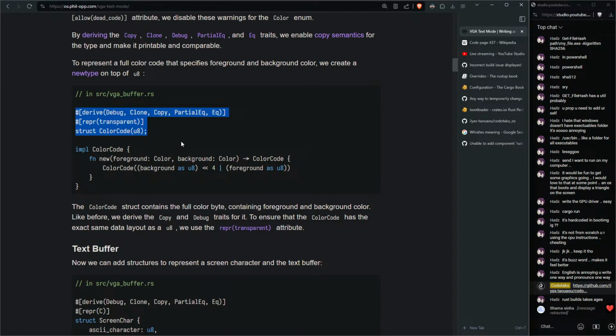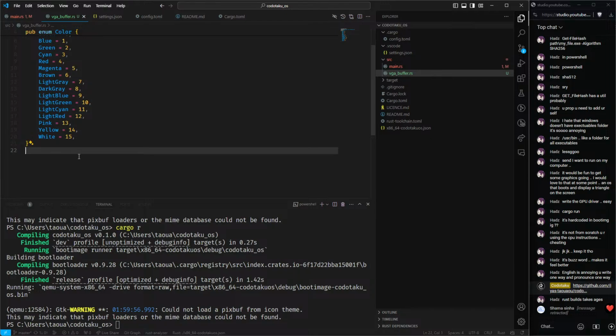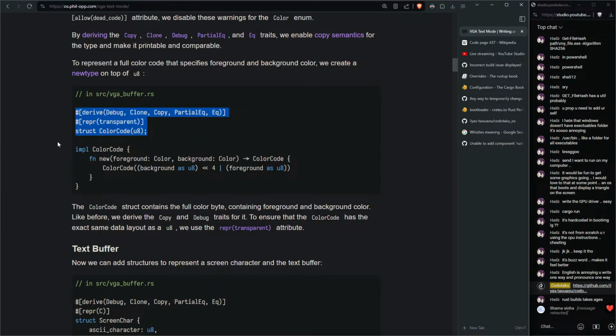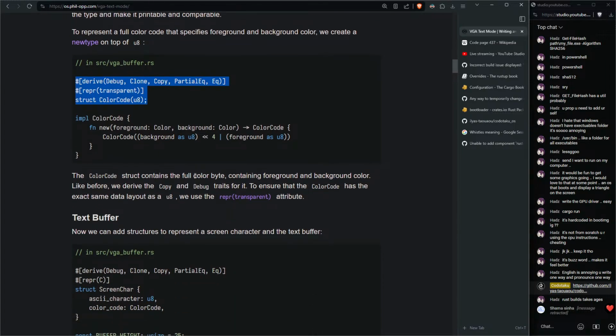But why is it U8? Oh, because it's just the color code, not the whole thing, right? Okay. And it's transparent. Why? So to ensure that the color code has the same data layout as a U8, we use the wrapper transparent attribute. Okay.